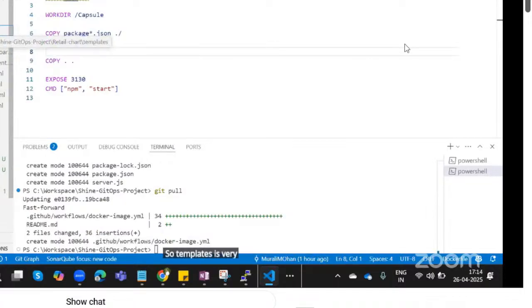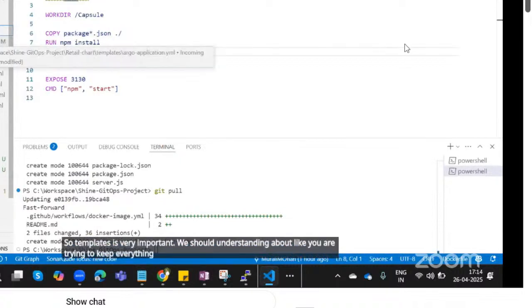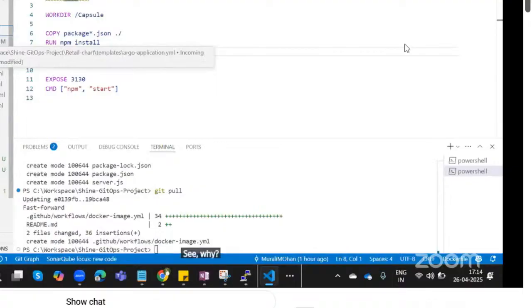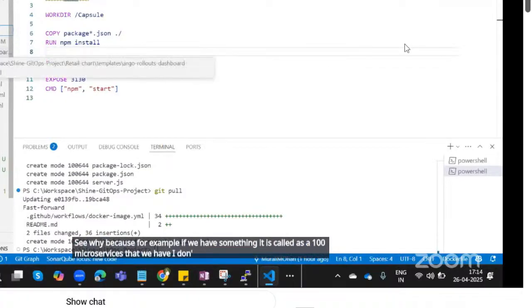We should understand that we are trying to keep everything inside this particular templates folder. Why? Because for example, if we have 100 microservices, for every microservice you definitely have to write a deployment.yaml file, service.yaml file, config.yaml file, secrets.yaml file, and autoscaling.yaml file.